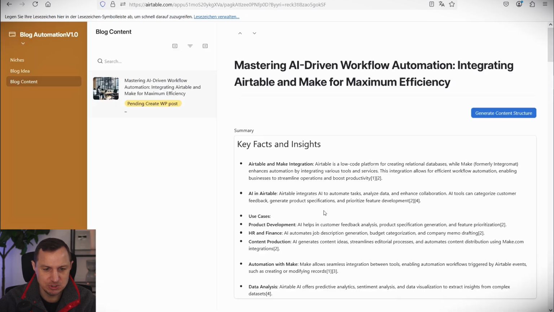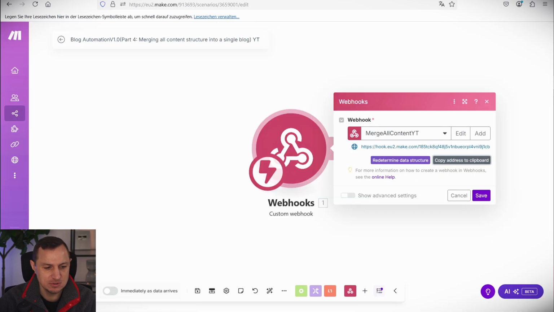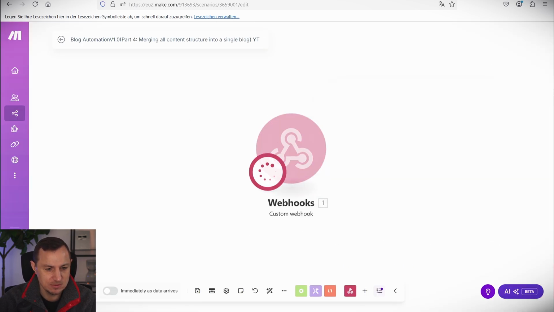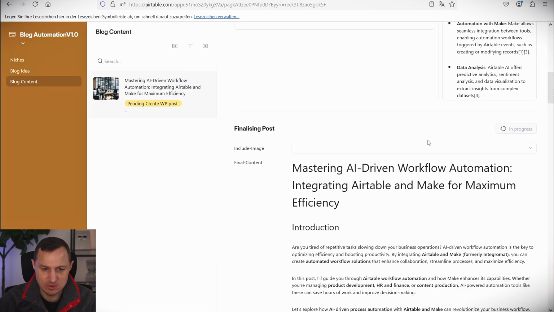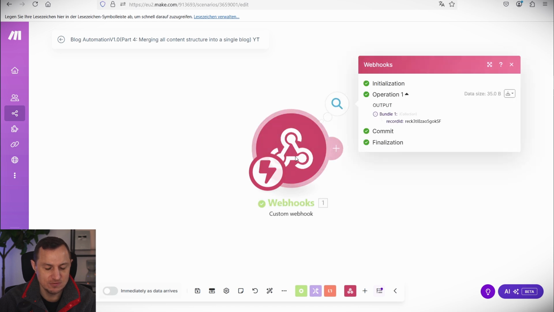Let's publish the changes. And then let's click on this create final post content while this one is running. Okay, so if you were too slow, you can make this run and click on the button once again, but you see it's still in progress. So it should trigger this event here that we got our record ID.